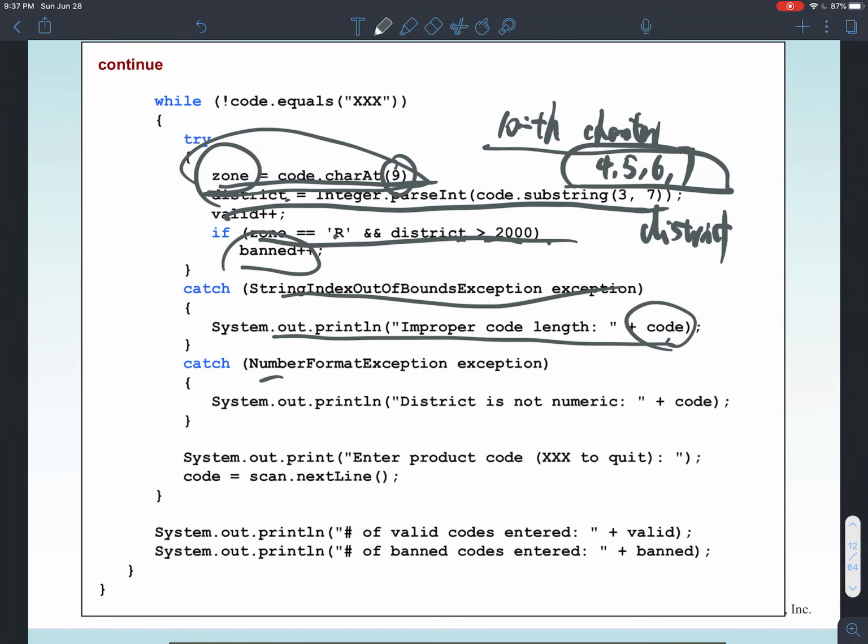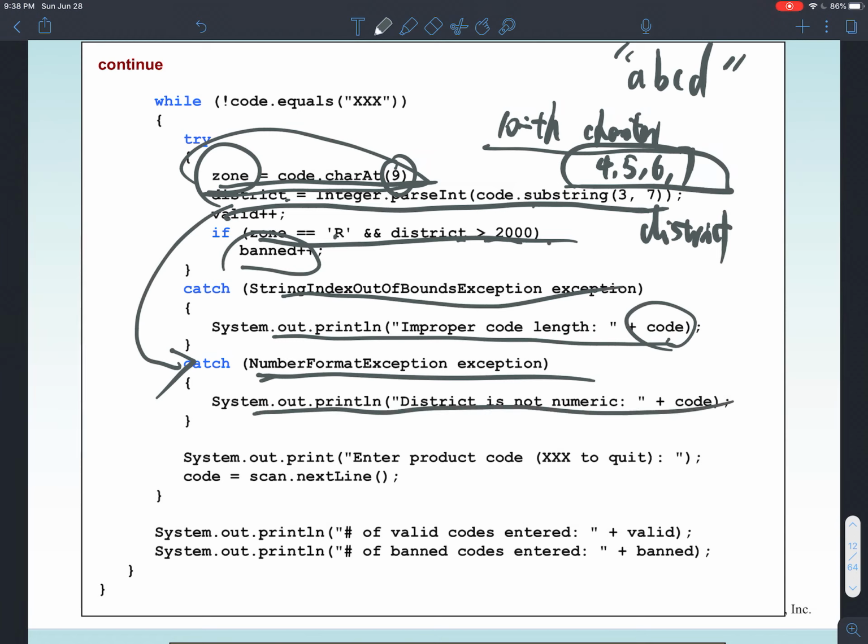And in the second one, we are trying to convert the substring whose indexes are 4, 5, 6, 7 to an integer. It's possible, but if the substring is like ABCD, you cannot convert it to an integer, and again you will receive an error. The type of exception is called NumberFormatException. The way for us in this program to handle it is to print out a message saying that the district is not numeric.